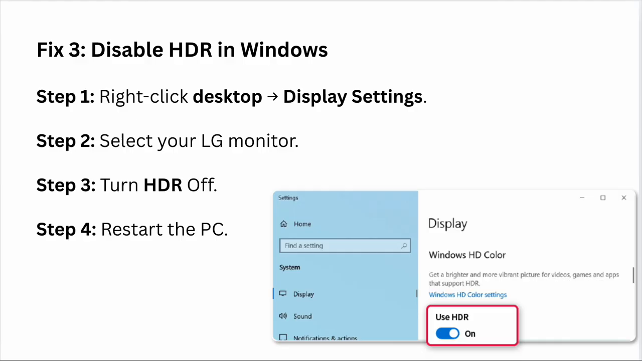Fix three: you can disable HDR in Windows. Right click on the desktop, then click on display settings. After that, select your LG monitor and then turn HDR off and then restart the PC.